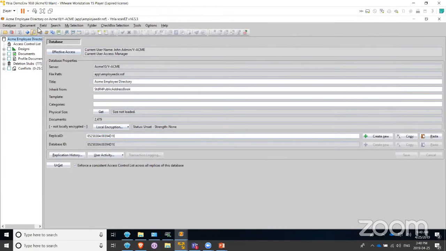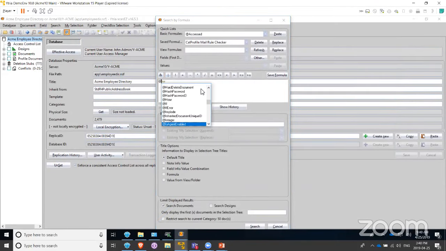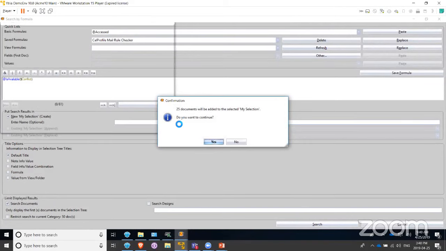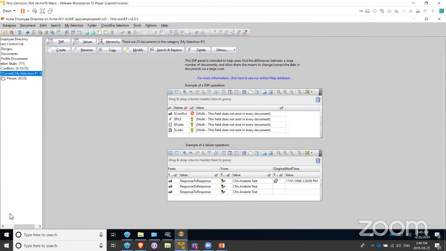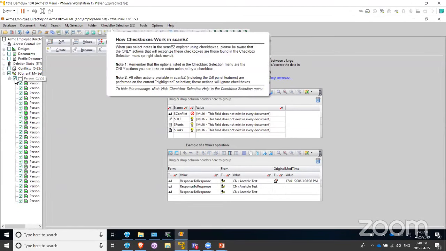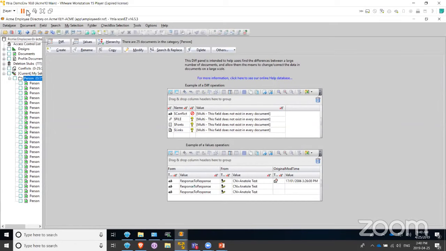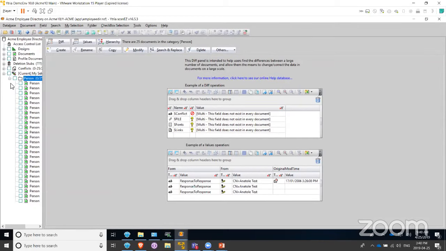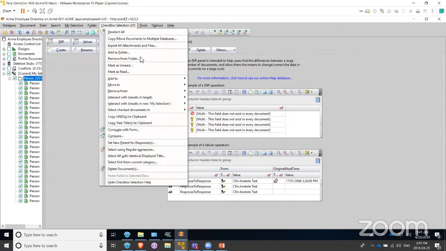First of all, I'm going to use a formula search, and I'm going to look for @IsAvailable($conflict). This is going to locate the 25 conflict documents, right? However, these are just the conflict documents, not the parents. So what we're going to do is select my selection, and I think it's actually the checkbox selection, and we're going to find the parents.